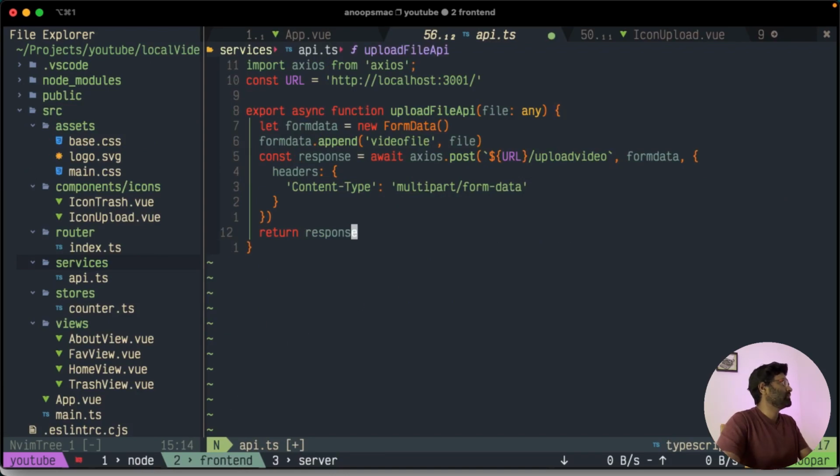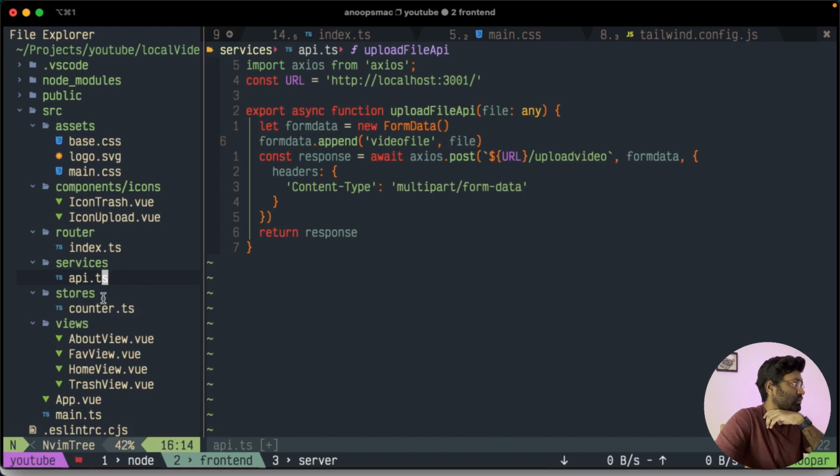So yeah, it went away because we have installed that. Now since we have a service and API, we can use that in our stores to fetch this API when we click the upload button. So let's do that now. So we can go ahead and connect these two things.